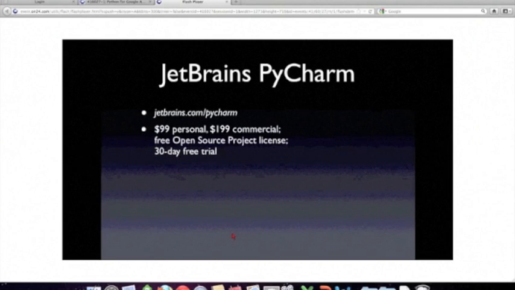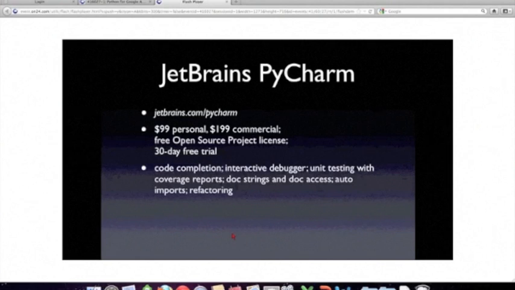It's a full graphical IDE that gets you code completion, an interactive debugger with breakpoints and all that good stuff, and automatic running of unit tests with coverage reports. I want to show you that in a second if we have time. Complete access to library doc strings, all the stuff you would expect from a graphical IDE. Automatic import, so you can just type the name of a package as you're using it in the middle of your code, and then tell it, yes, this is the one I'm talking about, and it'll add the import to the top of your file. Some refactoring features. It's great stuff.